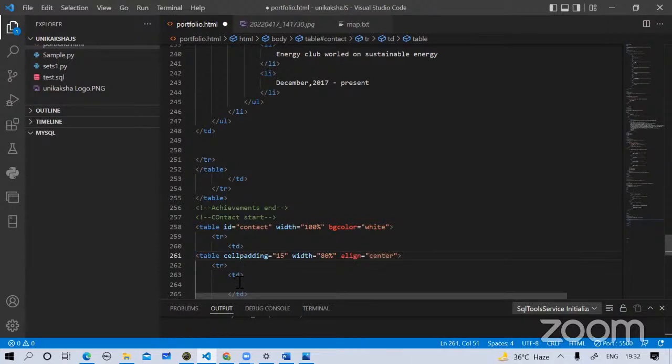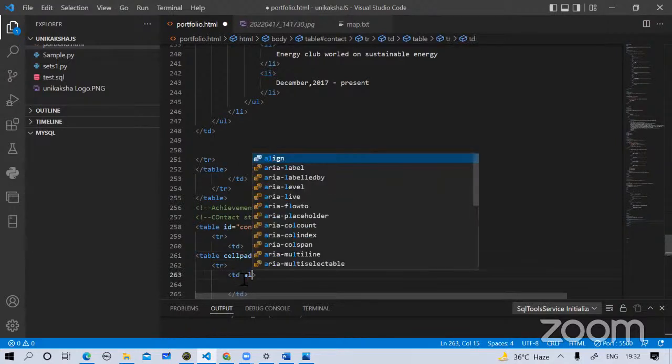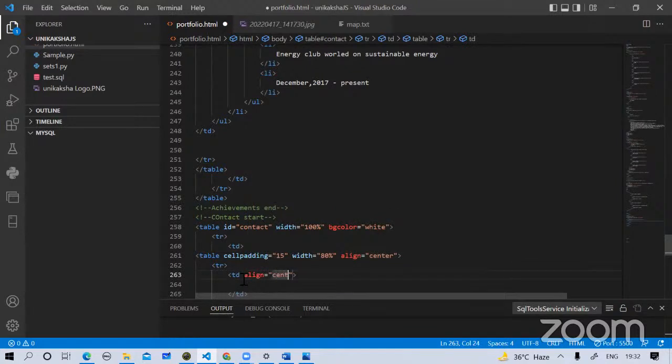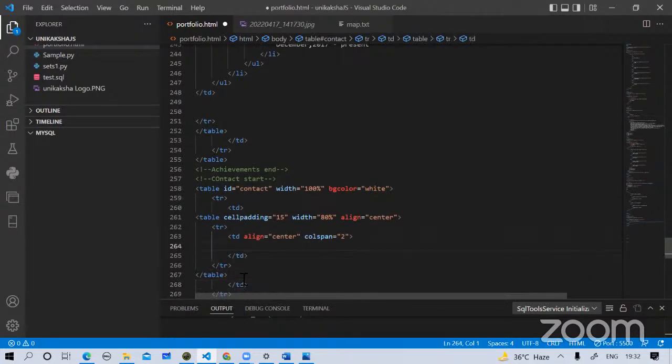Then for your TD again, this can also be aligned at the center, so whatever text you write inside it will come at the center. And you can use colspan of 2 or 3, however many columns you want. Then you write contact in it. But before that, I want to put some font to it. So I'm going to use font face equal to Times New Roman again.